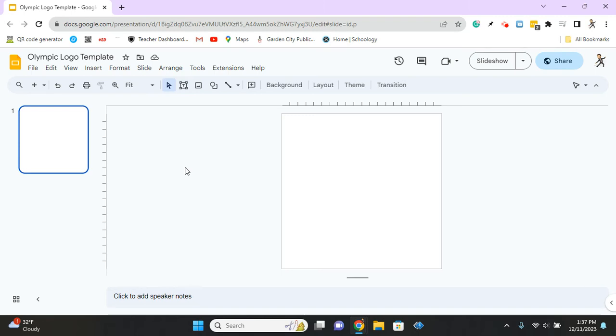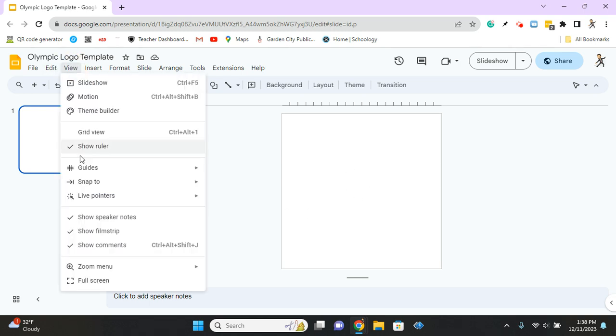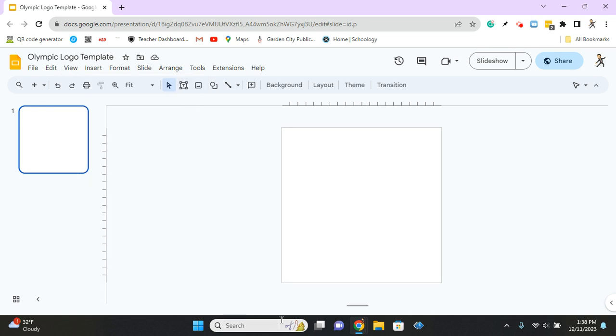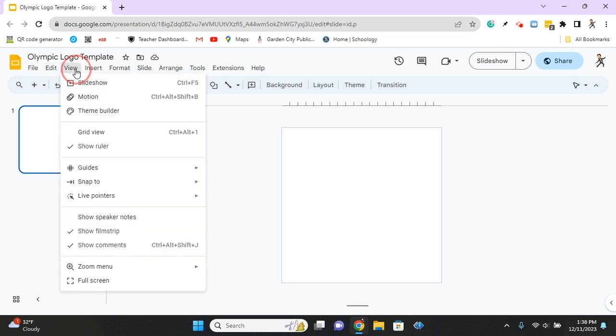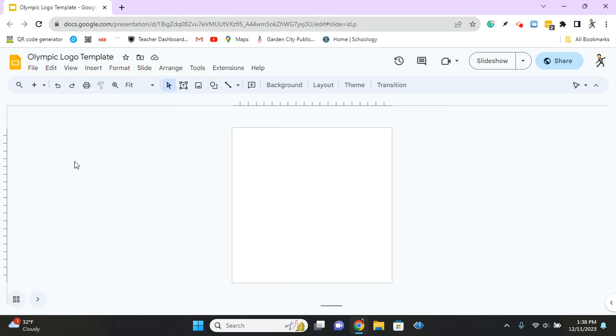All right, so we're just going to talk about how to use Google Slides to make your Olympic logo design. First thing we want to do is make our workspace a little bit bigger. So we go to View and we check this here, Show Speaker Notes. That gets rid of that bottom thing there. And we go back to View and we click here on Show Film Strip. That gets rid of that. So that just makes it so we are only dealing with our workspace.